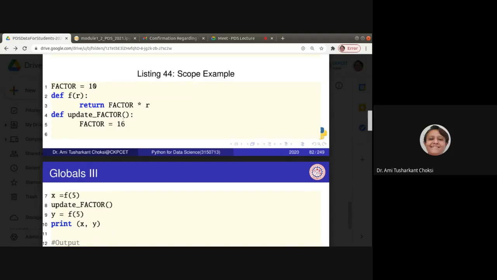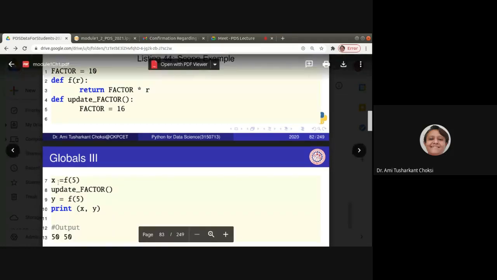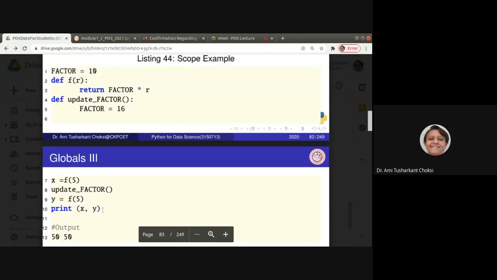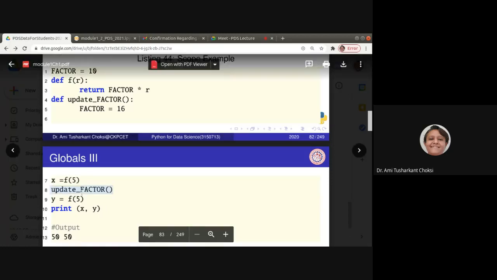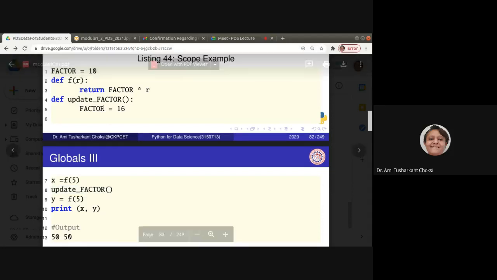So what do we do after that? We have x is equal to f of 5. That means we are calling the function f. After that, we are calling the function update factor. And y is equal to f of 5. And after that, we want to print x and y. So we want to see the value of factor, the way it is getting changed or not getting changed. We want to check it out.